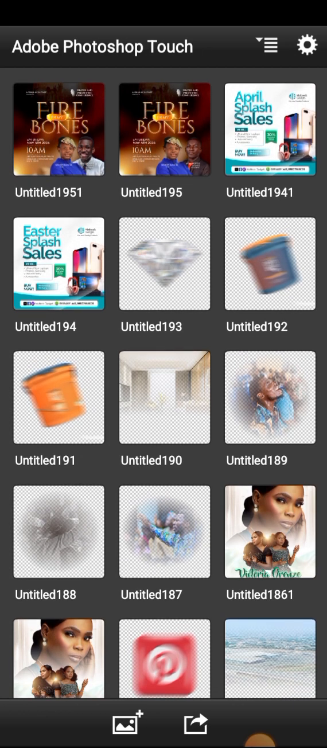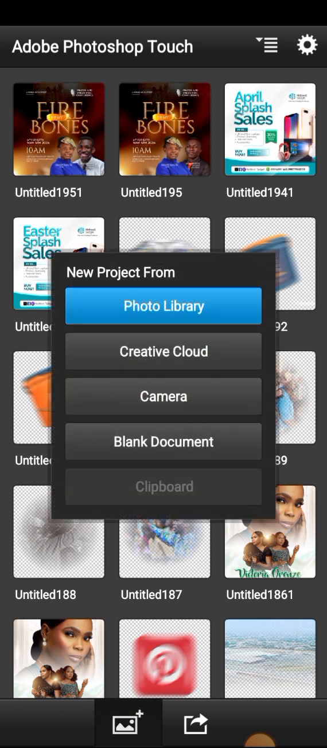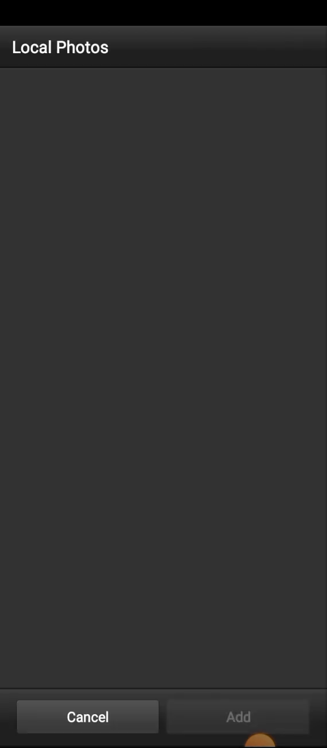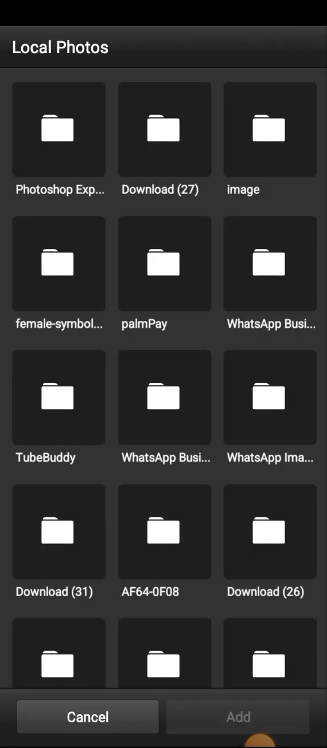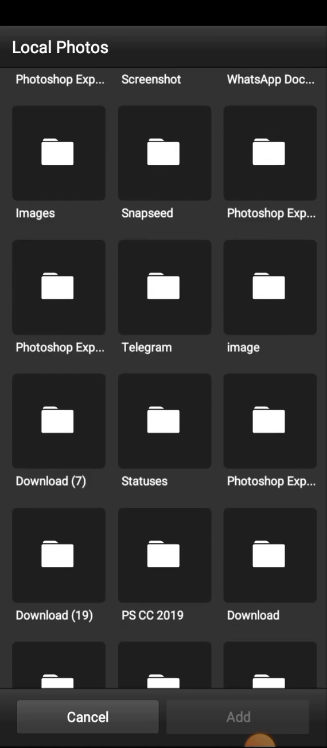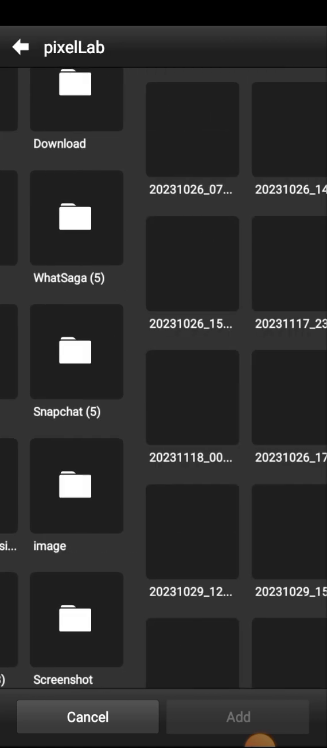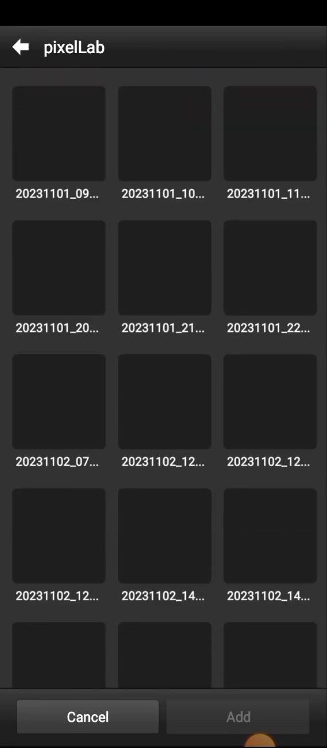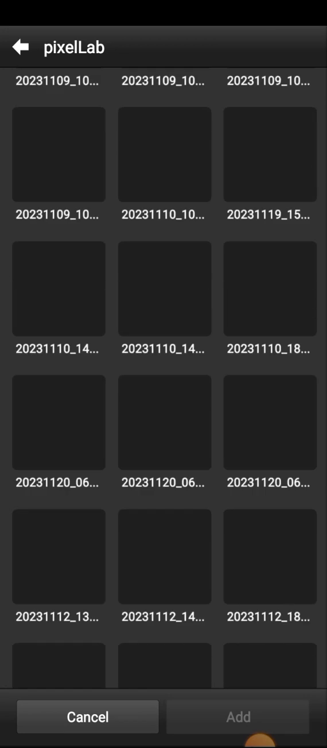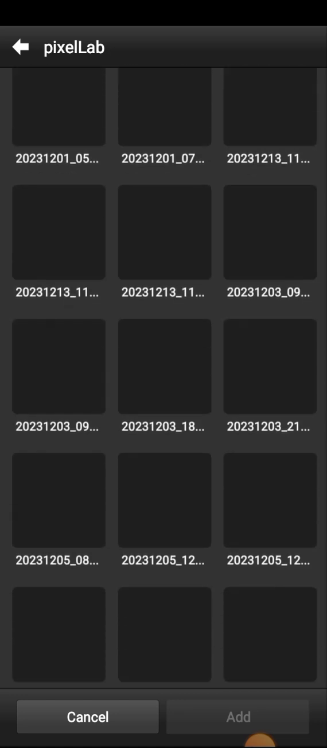So to start, you click on this icon that has the gallery and the plus button, a plus icon, and then start with new project from photo library. You click on it and then you search for the folder where your image is. For me the image is in Pixel Lab folder, so I go to Pixel Lab folder and start the process of scrolling down to get the image. So I'm going to pause and come back when I've gotten the image.